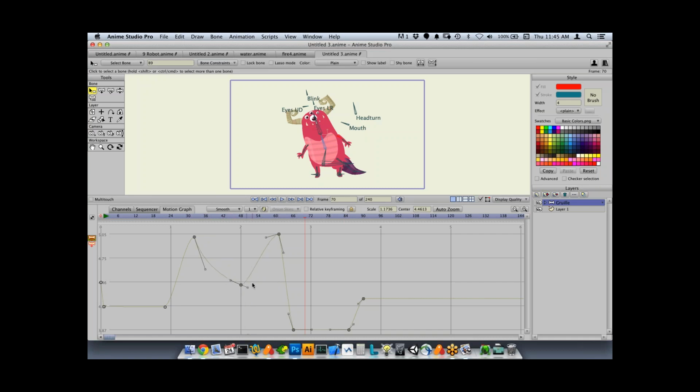And this just gives you more control over how Anime Studio interpolates from one value to the next. You could do a similar thing by adding a whole bunch of keyframes in between, or you could use these handles to have the ultimate control over the shape of these curves.